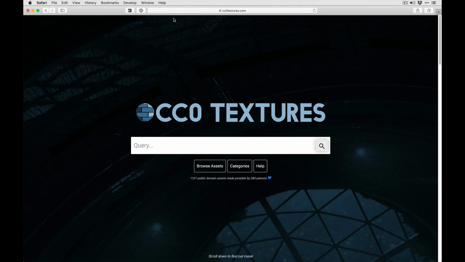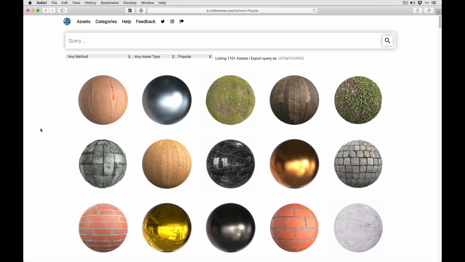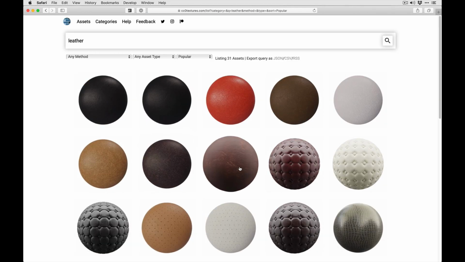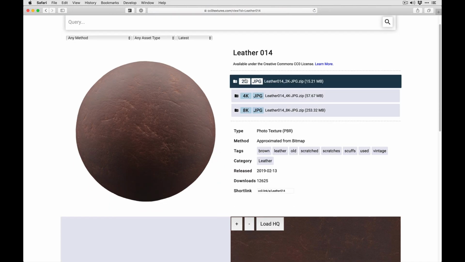So here I am on cc0textures.com, and this is where I originally got my leather texture. So I'm going to just scroll down. Actually, I'll just type in leather here and see what comes up. So I believe this is the one that I had used. So I'm going to choose this, and I'm going to download this leather pack here.